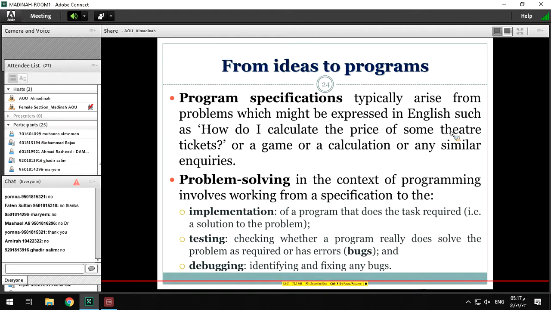Okay, thank you. Our next topic in this meeting is from ideas to programs: how we write a program for any given problem. Programs are written to solve problems. So how do we take that problem and convert it into a program? That's what we call program specification.